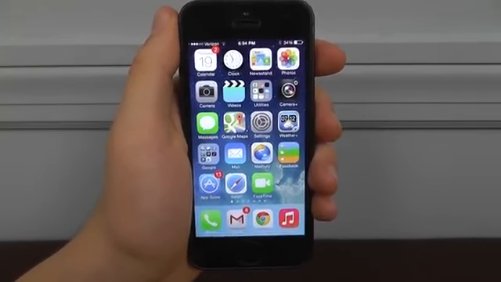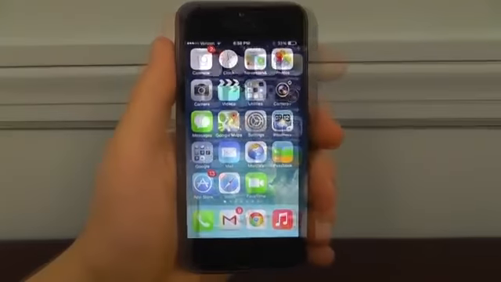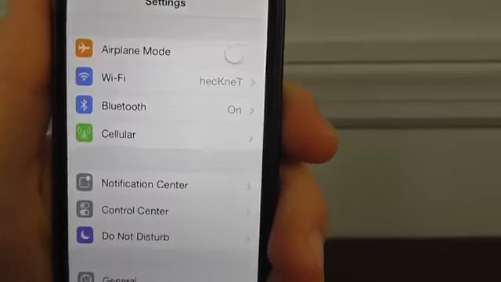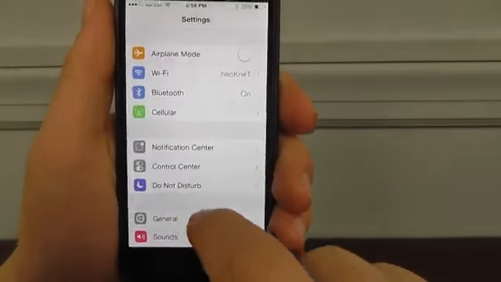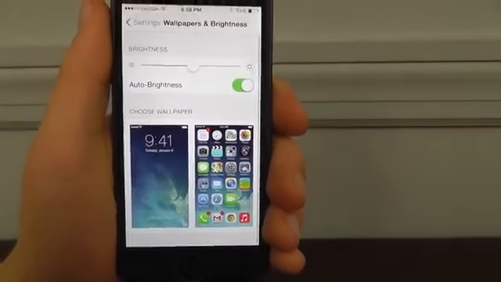Without further ado, let's get started and look at some of the best hidden features for iOS 7. The first hidden iOS 7 feature I wanted to show you guys was the inclusion of dynamic wallpapers. Now some of you guys might have already known about this, but I did want to show it to you guys because a lot of people hadn't heard about this beforehand.